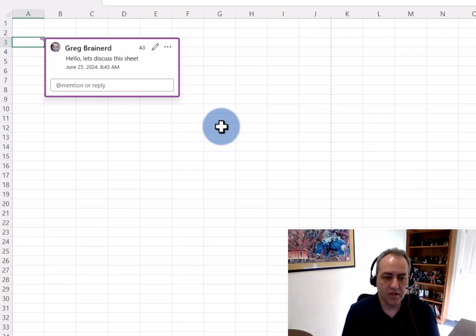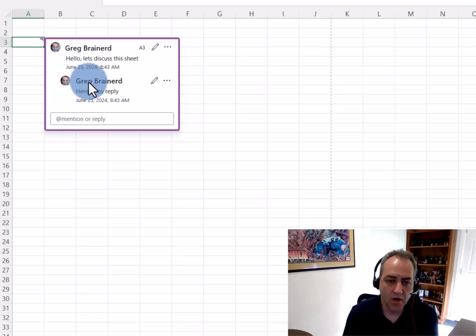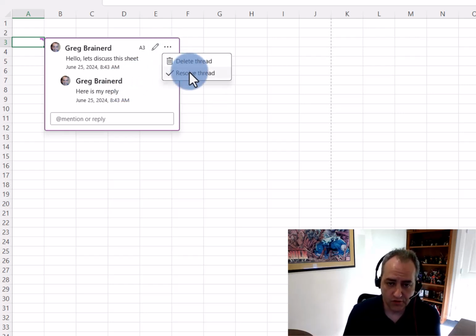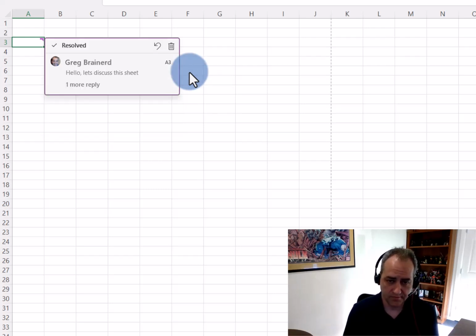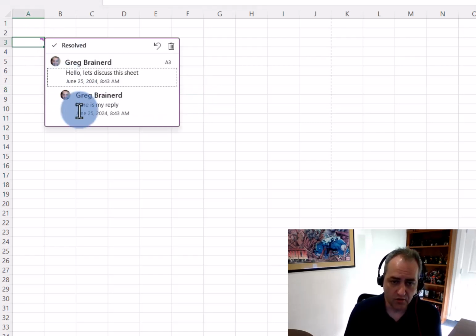As you can see, it puts a little purple flag on the cell to indicate that there's a conversation going. Other people can reply to this. Here is my reply. If someone else is replying, it would have their name on it. When you're finished with this, you can resolve the thread, which will make it no longer editable, or it won't ask for comments. So let's do that. And now when we hover over it, it says, here's the conversation that's going on, and you can read that. You can delete it from here, or you can, of course, reopen the conversation, and it is marked as resolved.